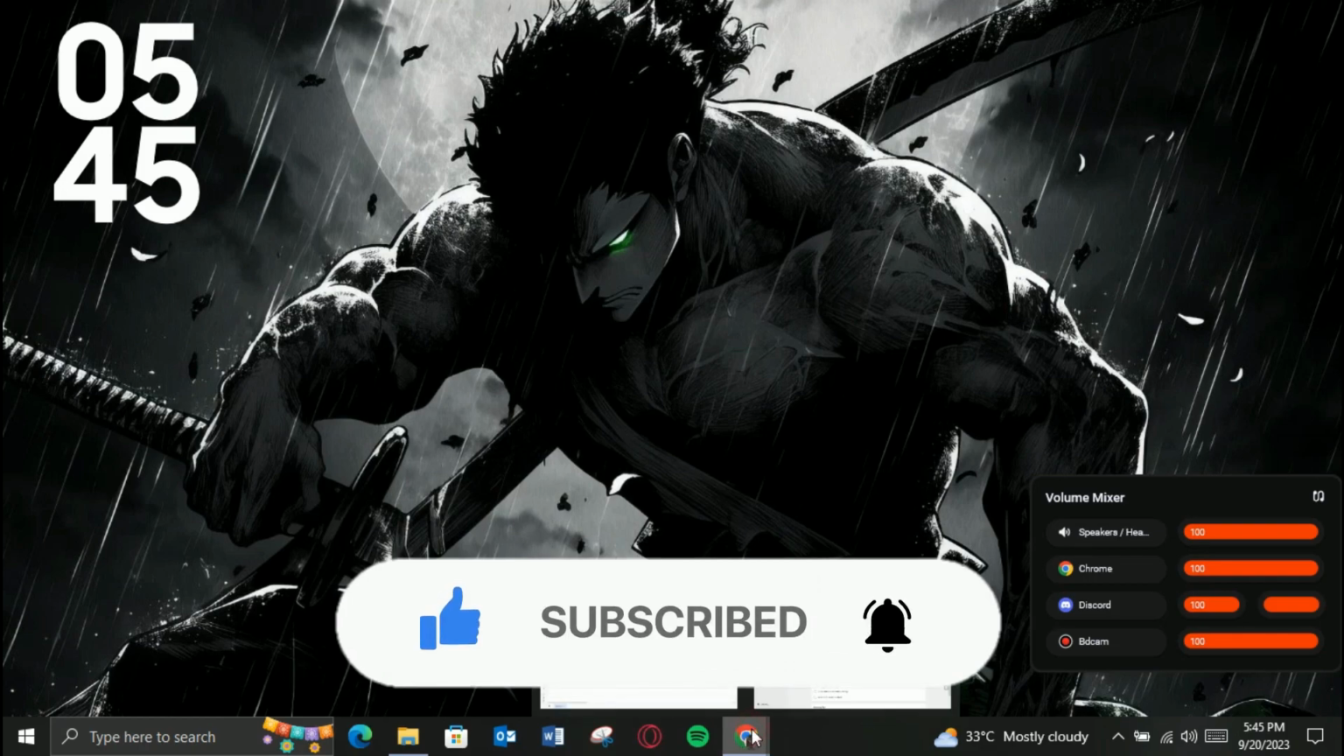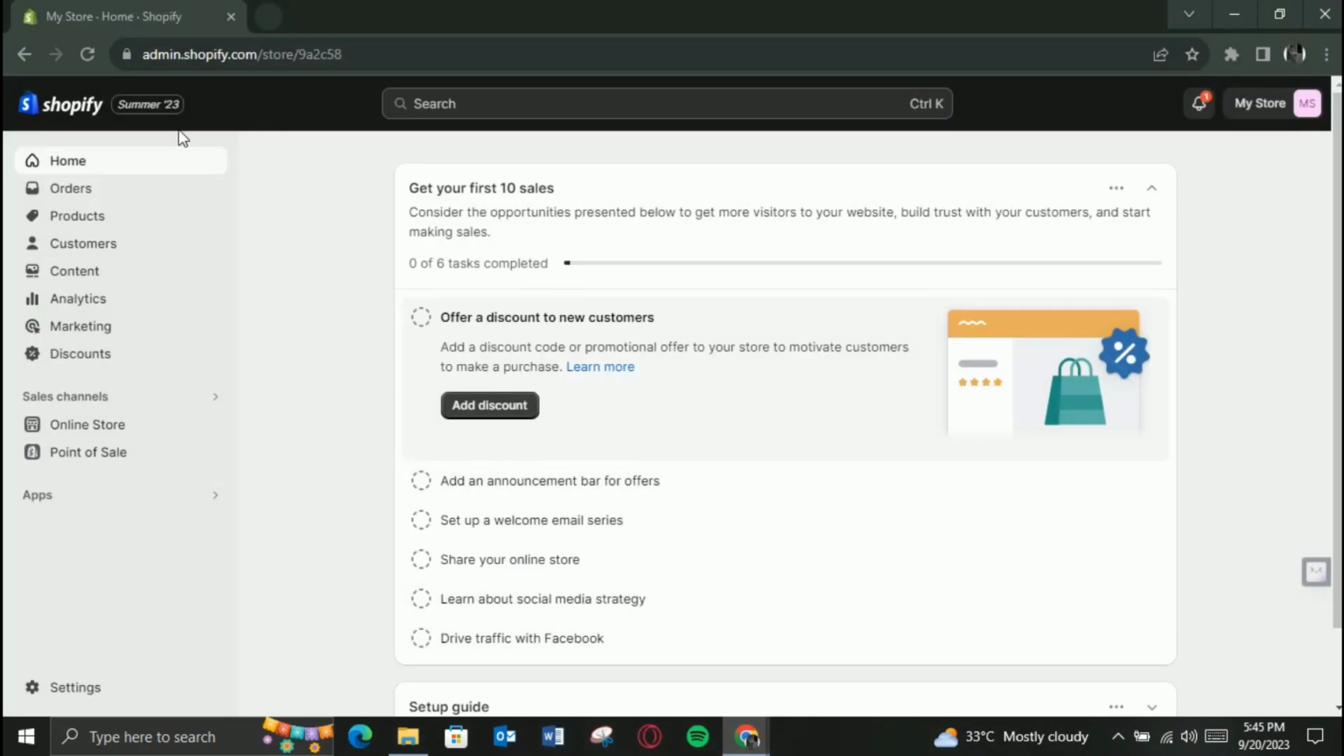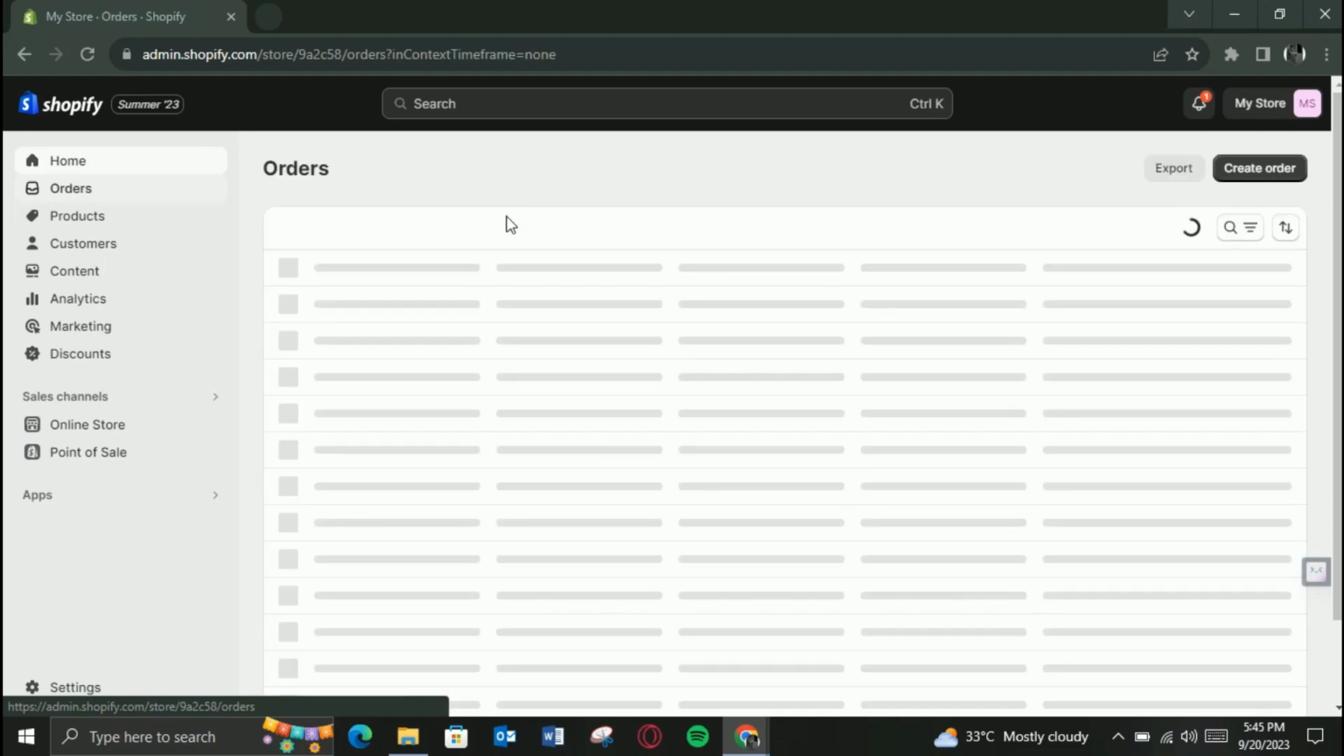So first of all, open up any preferred browser. Go over to shopify.com and make sure you're logged in over there. And after that, you will be redirected to the main page of the website. Now just tap on Orders tab from the left side menu to access your orders.